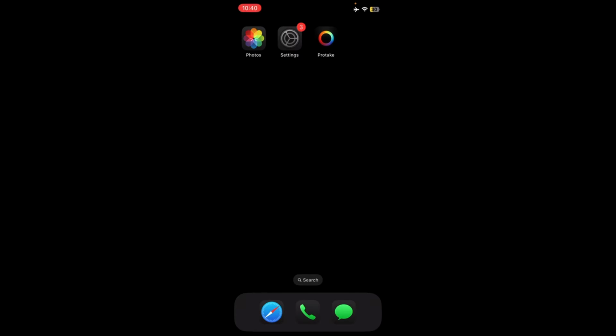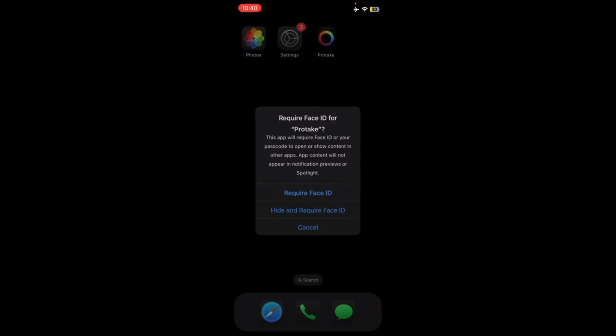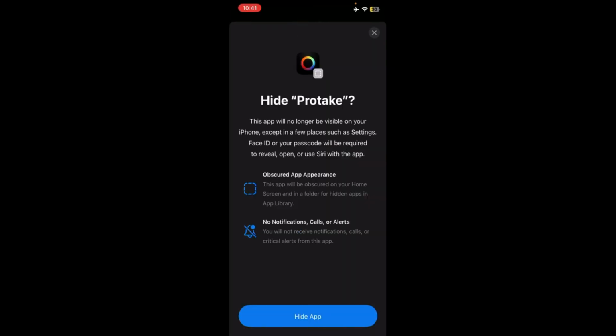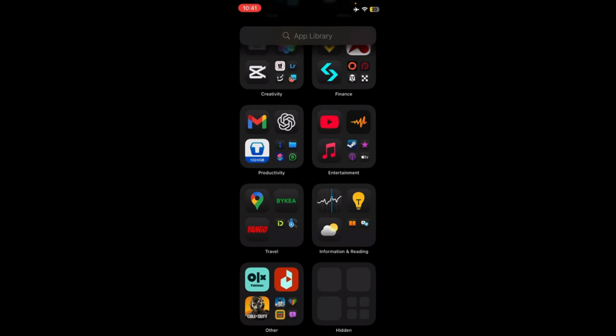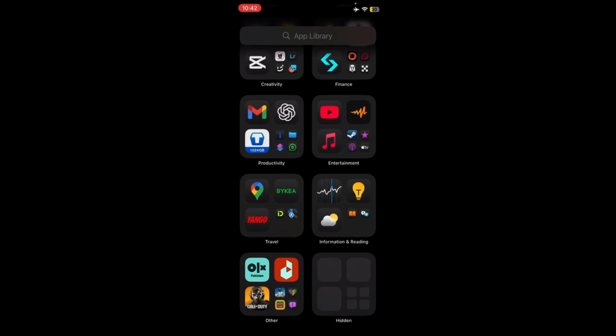In this video, I will talk about how you can hide and unhide apps on your iPhone. Tap and hold any app which you want to hide and tap on Require Face ID. As you can see, here is shown a pop-up. If you want to, tap on Hide and Require Face ID, and it will take your verification. Tap on Hide App.